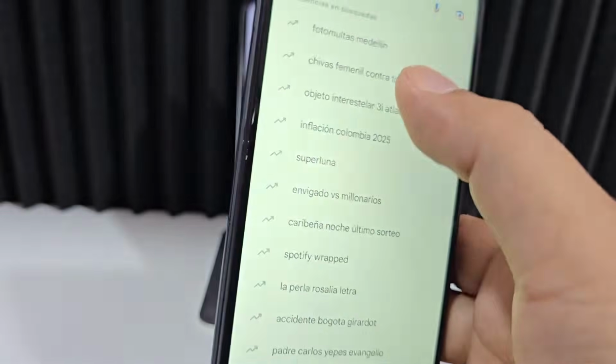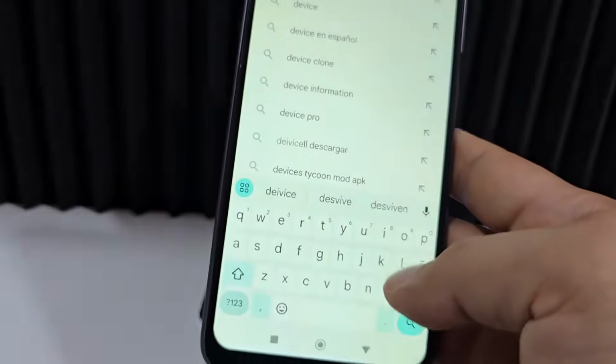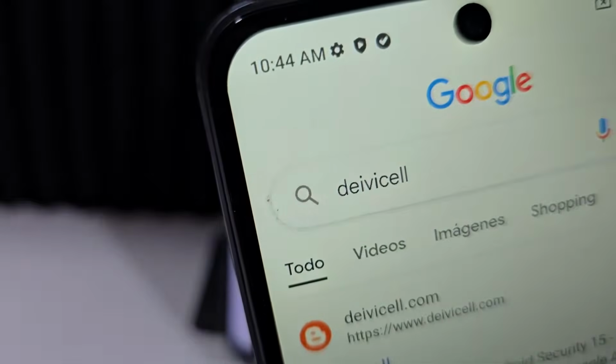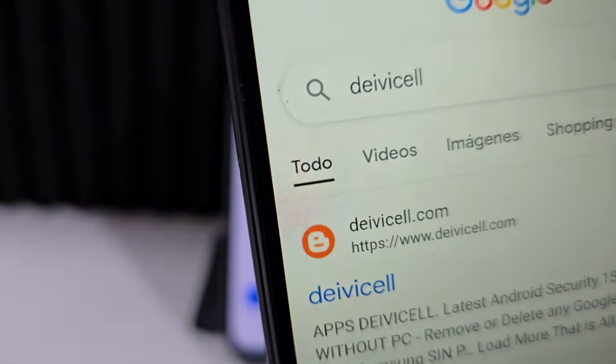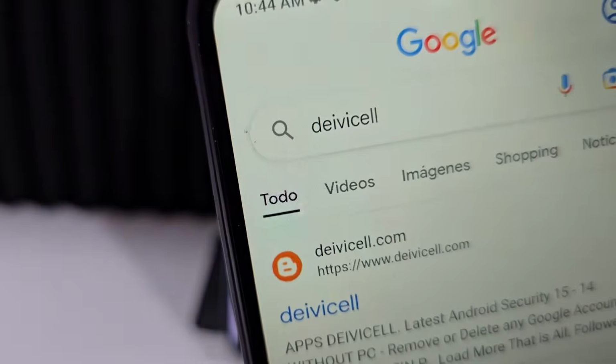You're going to go to your browser and type here Devicel, our official page. I'll show you how to write it here. It's going to appear below. Devicel, I'll show you how to spell DEVICEL, the good one will be.